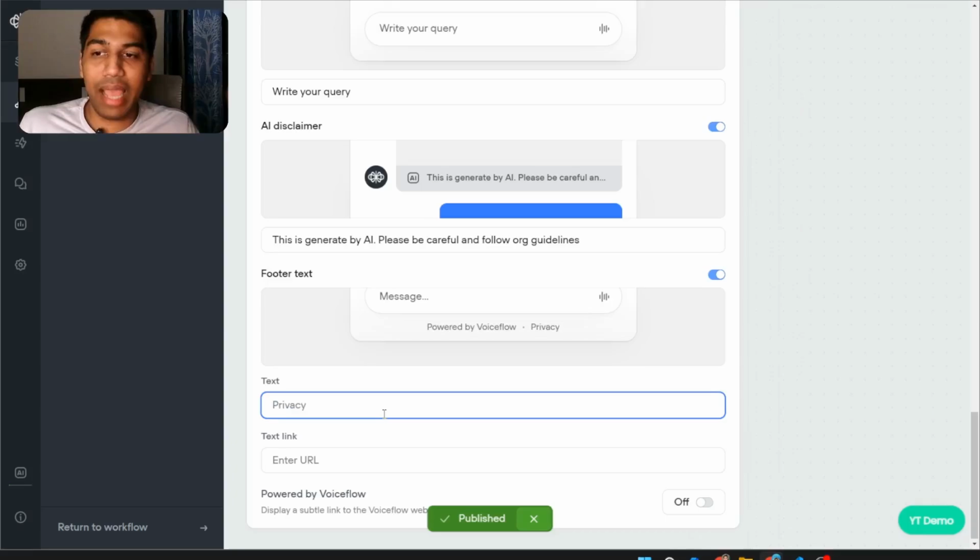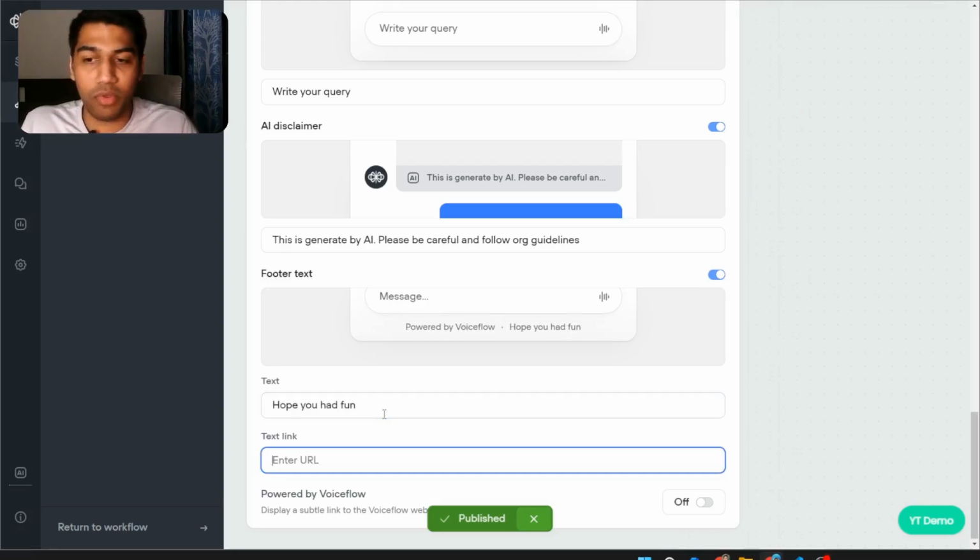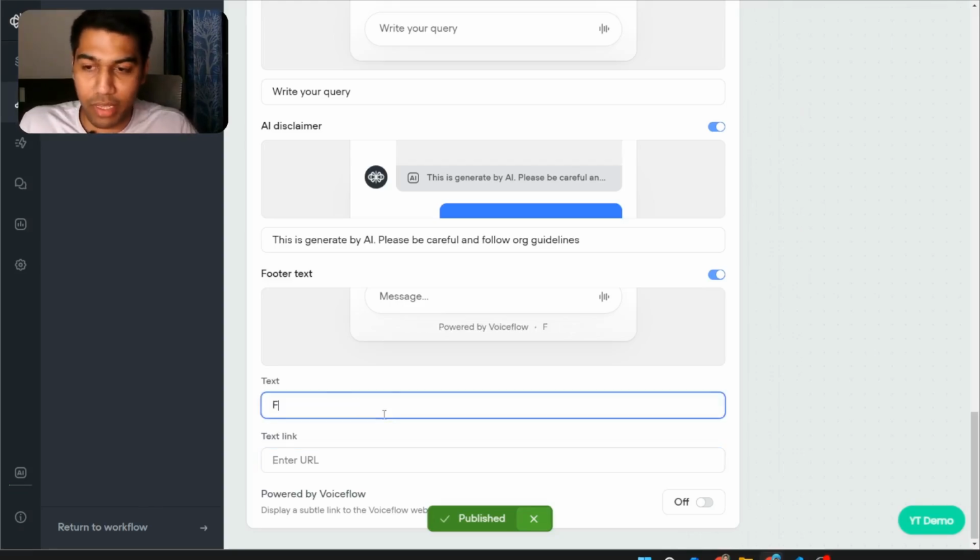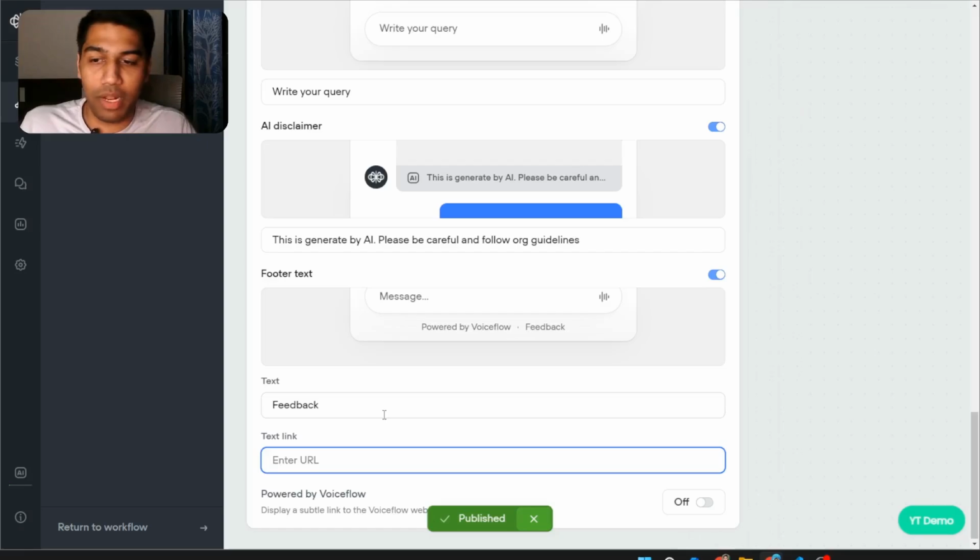The one thing that I can do is use the footer text in multiple formats. Instead of just using it as a privacy policy or just a footer, I can say, hope you had fun. Or you can even give a feedback link here. So I can say feedback and input a URL here. If I just put google.com right now, you can just click on it and go to another link.